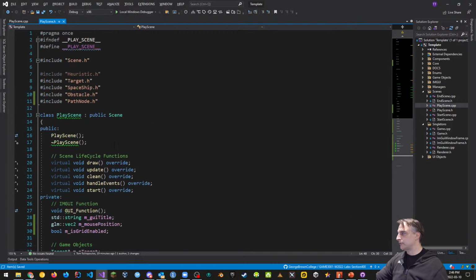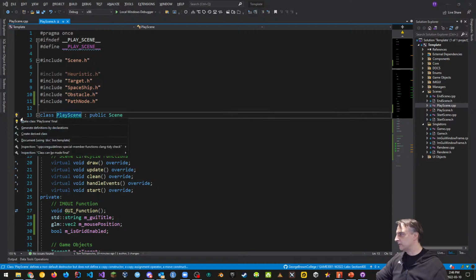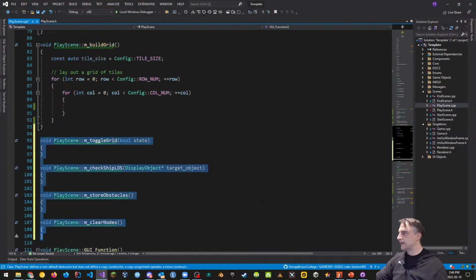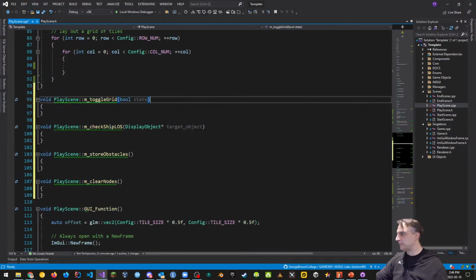Now we need to go to our play scene and we need to generate definitions by declaration. So we're going to add those in. Boom. That's it. Okay, so I've got my toggle grid, my check ship line of sight, store obstacles, and clear nodes. Okay. What I want to do here is I want to fix my toggle grid. That's kind of an easy one to do. And I'm going to do one at a time as I get through this. Okay, so I'm going to go to the toggle grid.